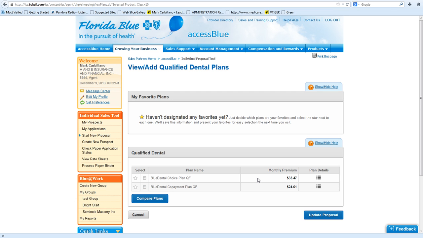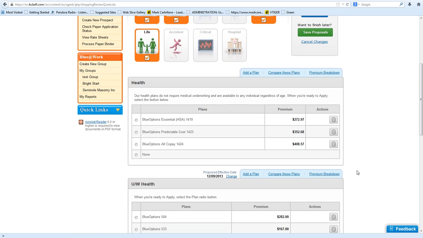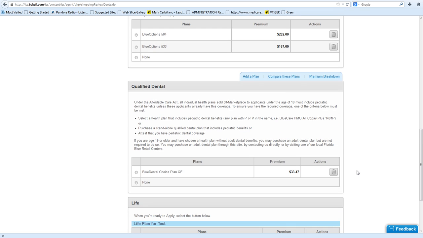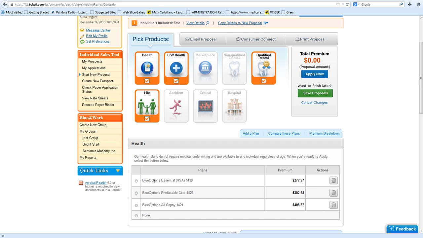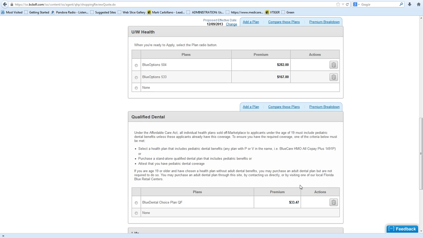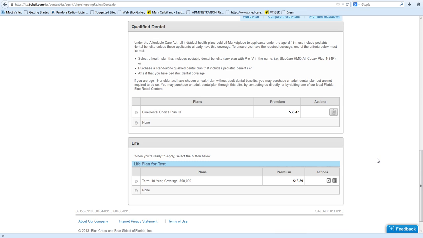So, shockingly enough, at a zero cost plan, there are no benefits. They will probably have that fixed completely for everybody by the end of the week. But for example, if I wanted to add dental, I would update my proposal, and I would have to add both the qualified dental plan as well as the standard plan without a P. But if I'm adding the P, it is not necessary for me to add the qualified dental plan.